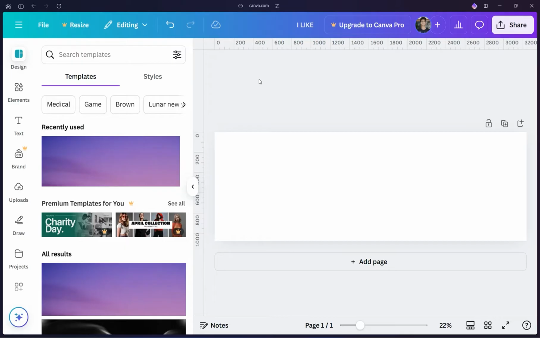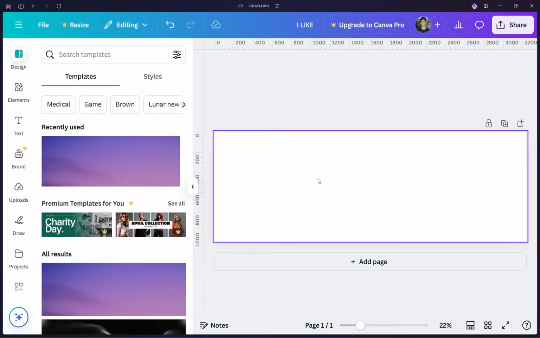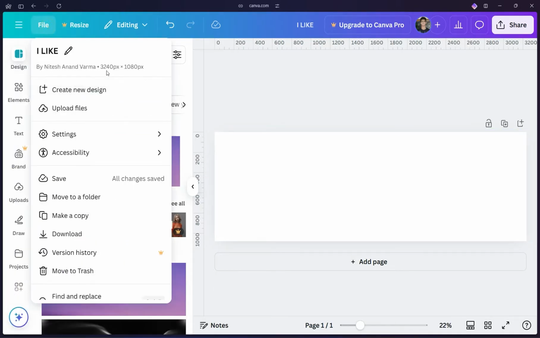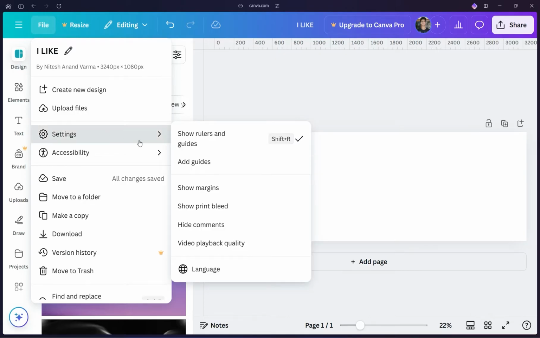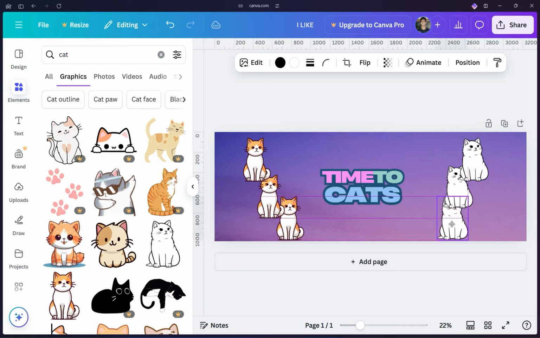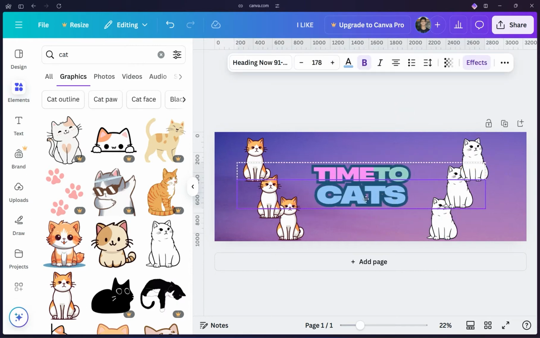Once you're here on the home page of Canva, make sure you have a file or a canvas created of this format. What is that format? It's the 3240 by 1080 pixel format. Make sure you have this custom made, and after that click on settings and make sure that this option, the rulers and guides option, is turned on. That is it. After this you can create your design.